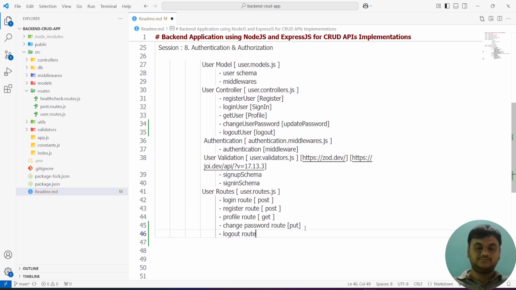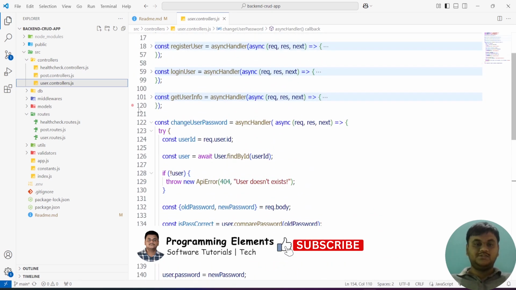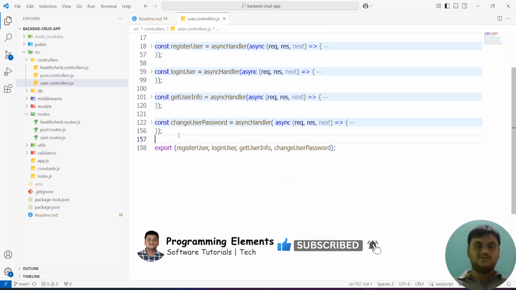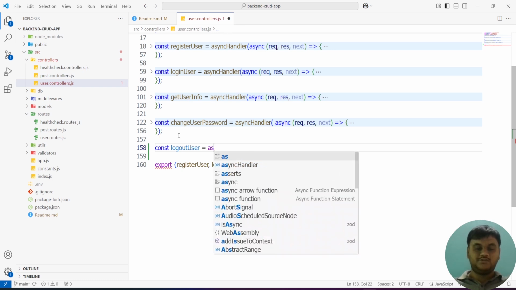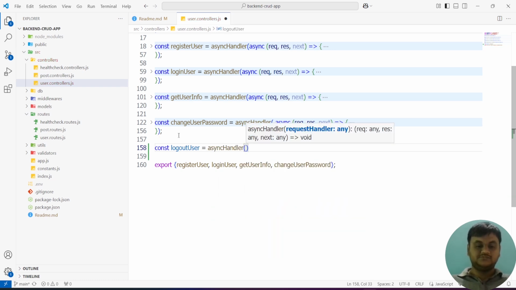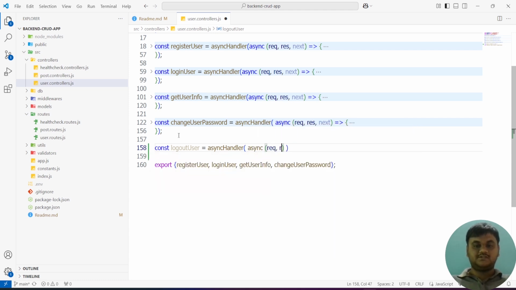The logout route is a delete route. We are going to make it an HTTP delete method. If you come to the controller part, in the user.controllers.js, here we are going to implement logout: const logoutUser equal to asyncHandler of async keyword for function, request, response, next.